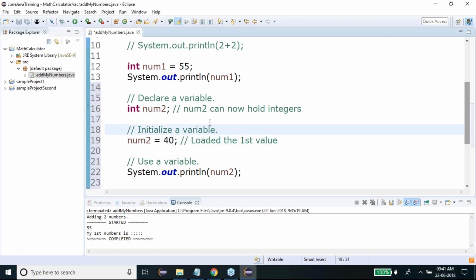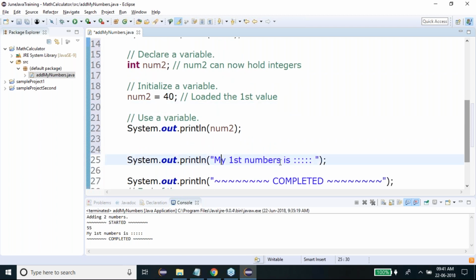Now, in my program, I have two numbers. First number, num1, 55. Second number, num2, 40. Perfect. Now, I can write my first number. My first number is, and here, if I want to put the number 1, I have to say plus num1. That is how it is done. So you have your text in double quotes, which is what I call a string, we will come to that, and then your variable has to be combined or concatenated or appended together using a plus symbol. So we're joining a text and a number, and it is fine.